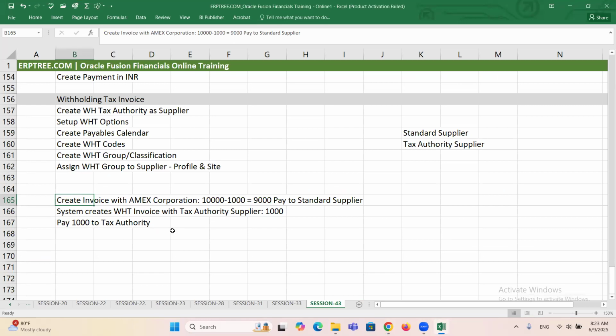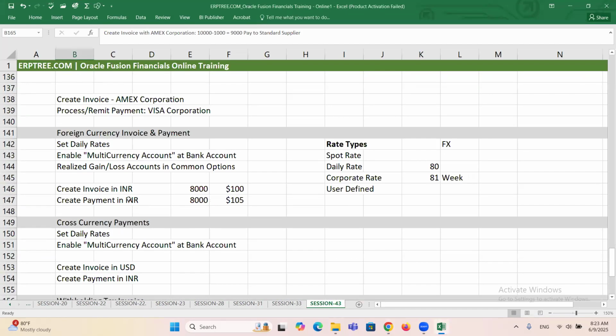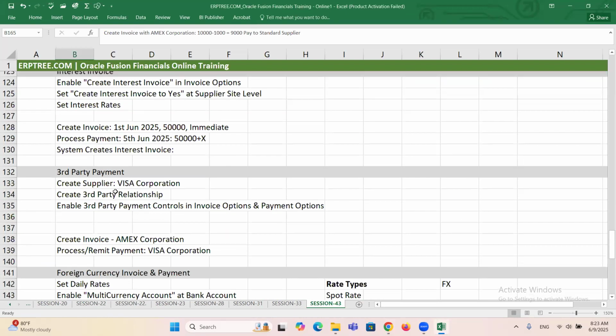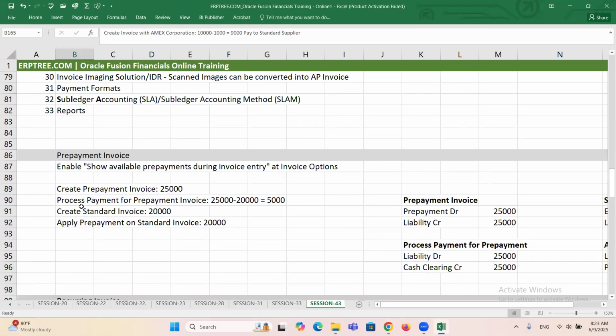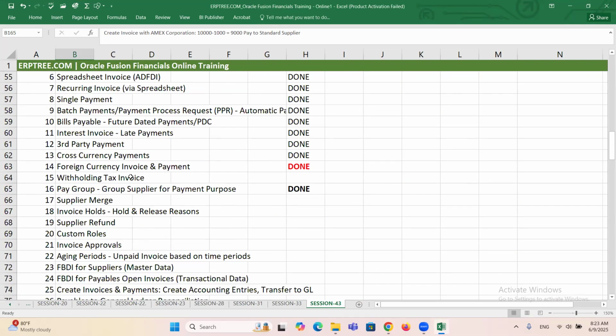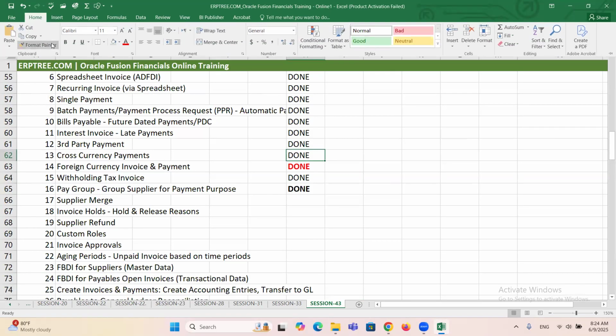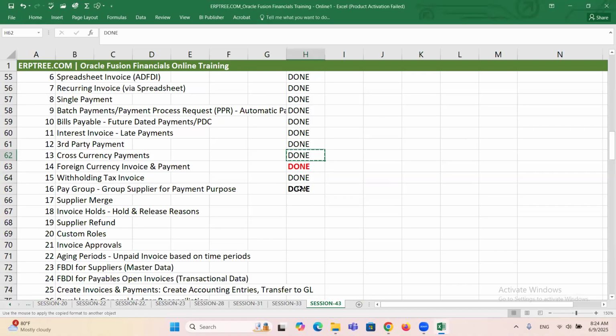What is the concept of withholding tax? So we are done with withholding tax. Fine.